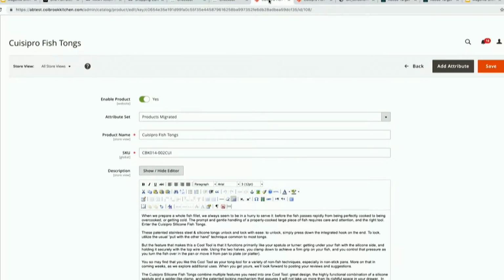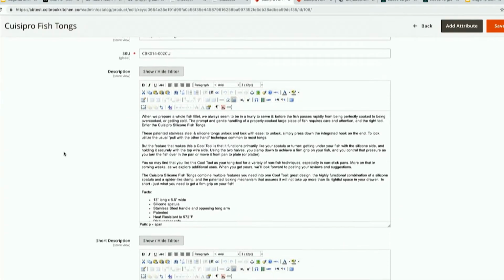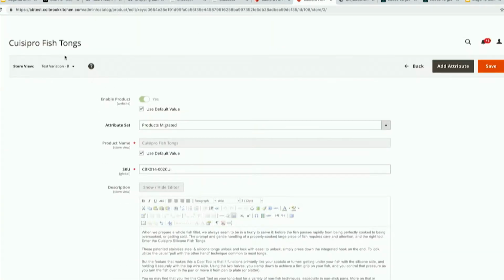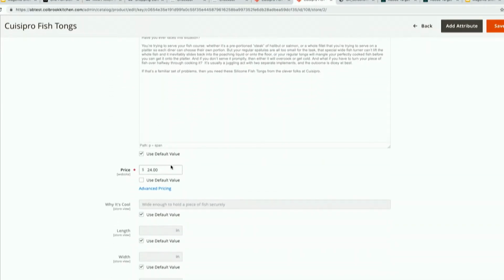So let me show you how all this is working. We leverage the multi-website architecture of Magento, one of the awesome features that's unique to Magento, and we create an additional website that's like a placeholder of sorts for anything that you want to test. In this case, we've got these cool fish tongs. The base price is $19.99. If I switch over to the test variation B, which is holding what I want to test, here you can see I've got it set to $24.